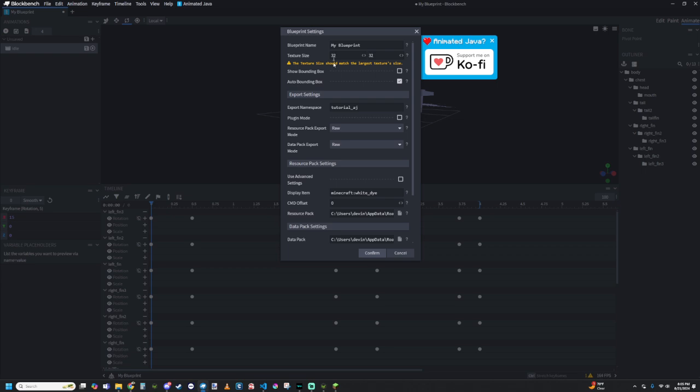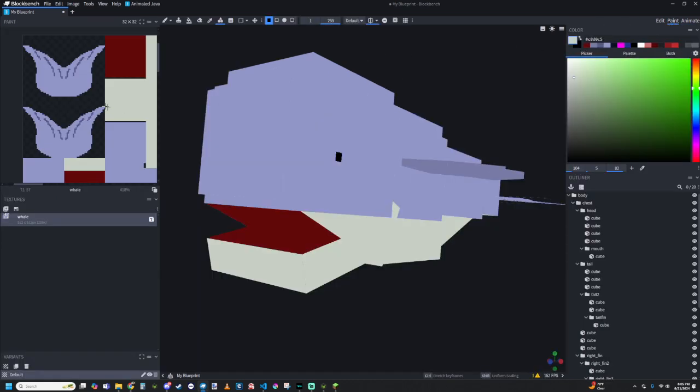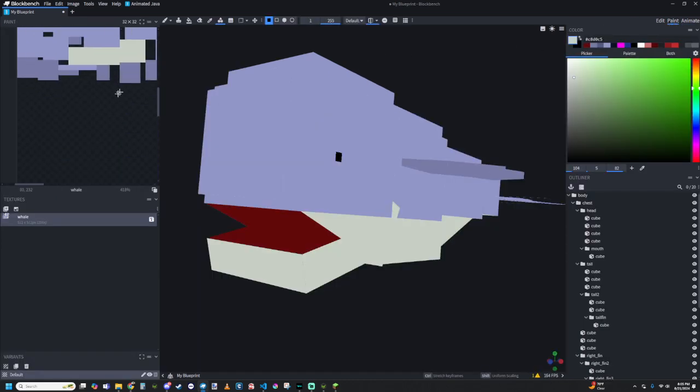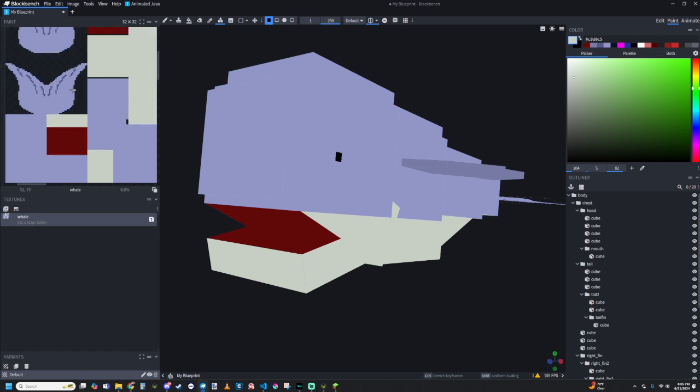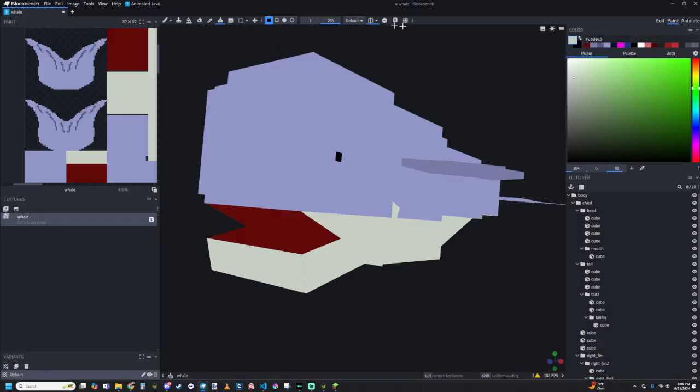Oh, jeez, why did this change again? That is the right texture size, right? It is 32 by 32. So it's fine. I don't understand. Anyway. The blueprint name changed. I don't know why it changed, but I'm gonna call it Whale again.